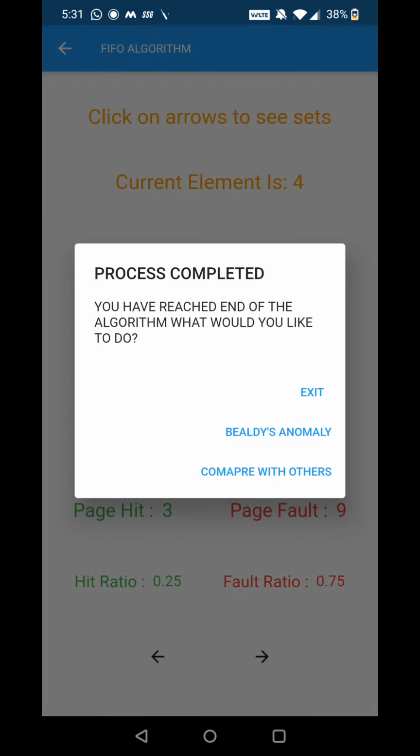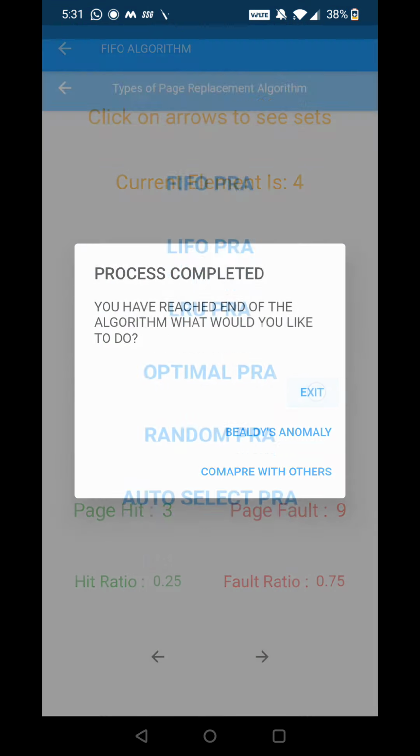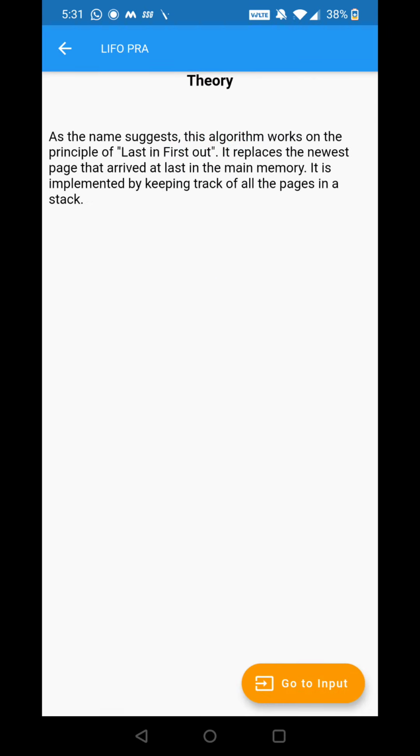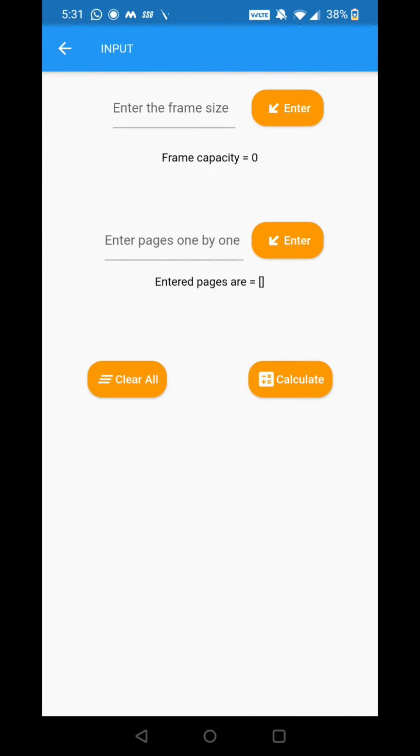Let us move on and see the implementation of the LIFO algorithm. LIFO, as the name suggests, works on the principle of last in, first out. It replaces the newest page that arrived last in the main memory. It is implemented by keeping track of all the pages in a stack. Let us move to the input page.